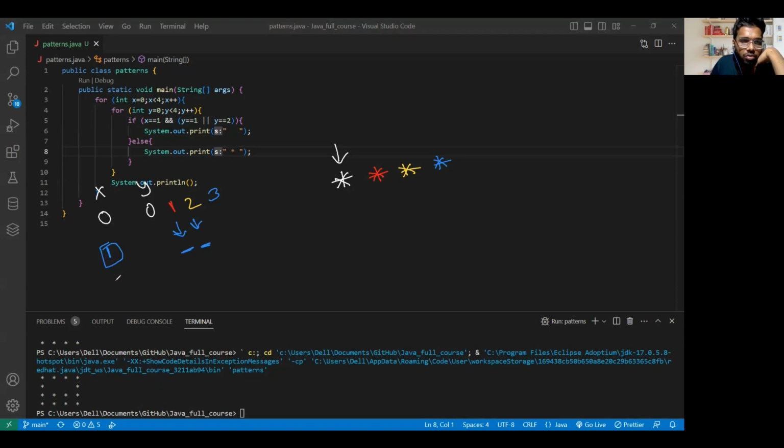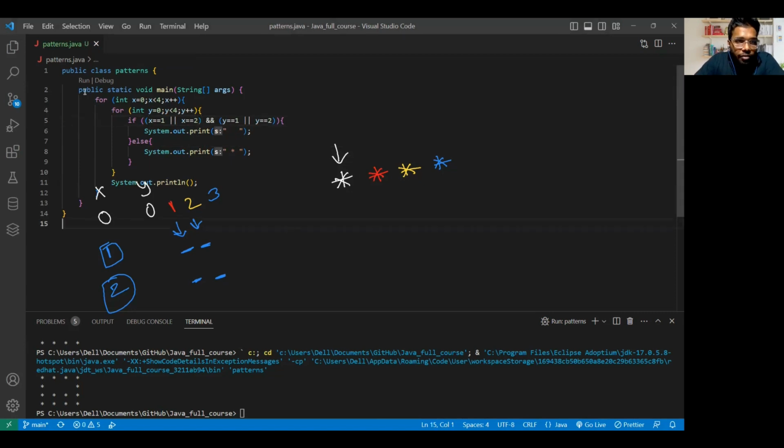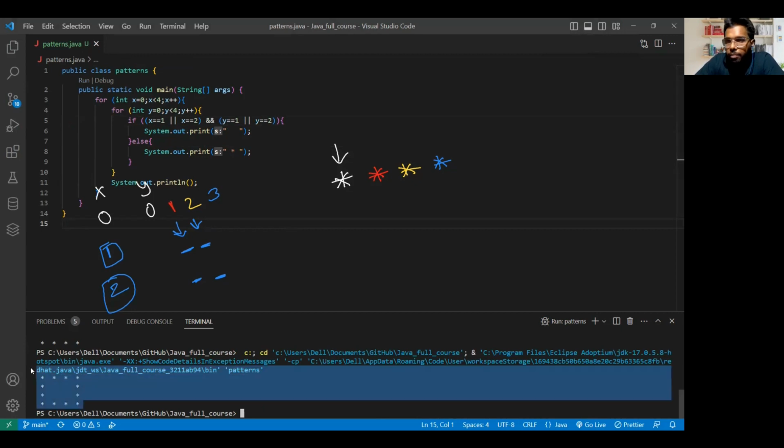So here the next will be 2. Whenever x is 2 and y is 1 or 2, that time again I can simply update the condition here. I can put this entire thing in a bracket, and here I can again give a condition saying or when x is equal to 2. And if I run it, you see, we get an empty square.